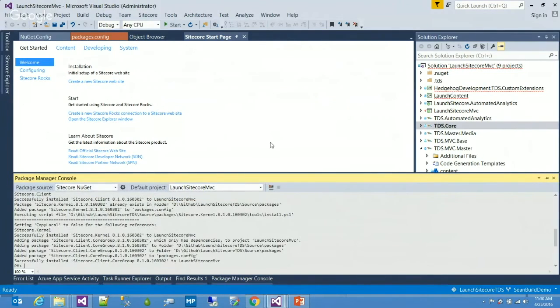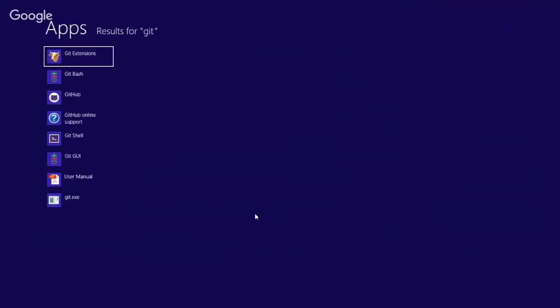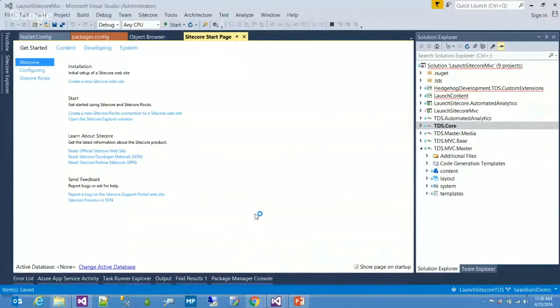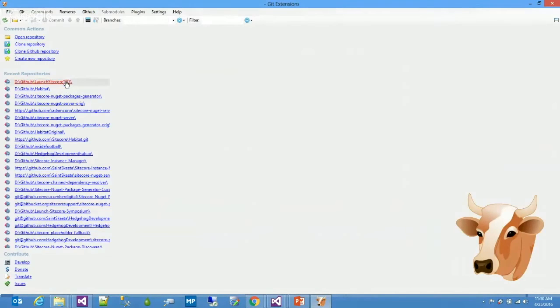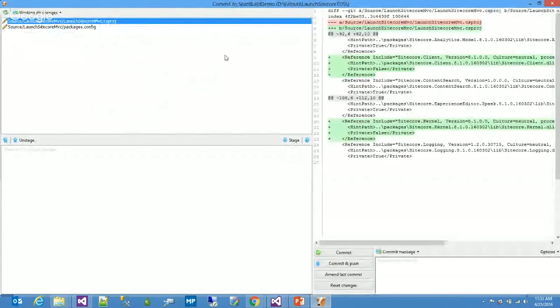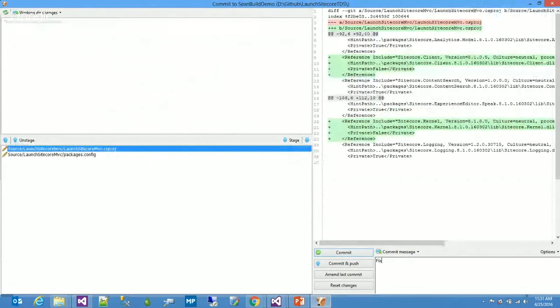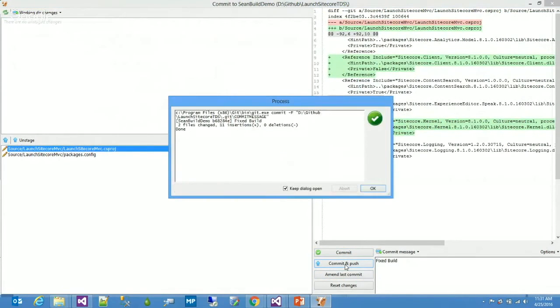Okay, that's installed. Let's just save that. Okay, and we're going to go to Git extensions, and as any good developer does, they don't do a local build first, and they just commit straight to source control. Okay, we've got this demo. I'm just going to commit this. So we've got some NuGet package references added in here, packages.config, so let's add all of those, and fixed build. And let's commit and push that.